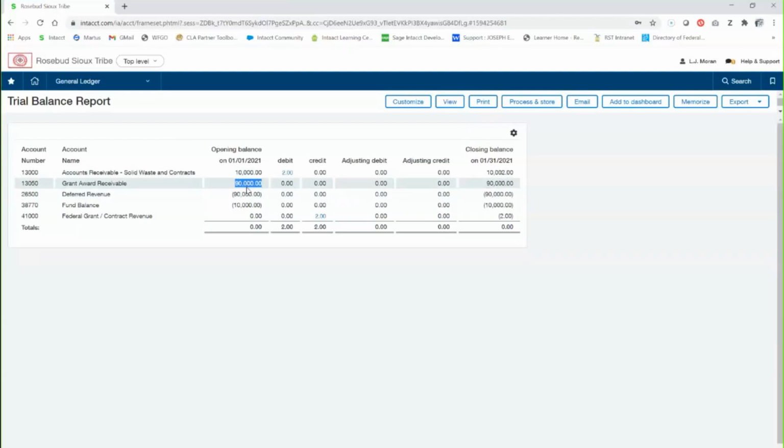Same thing for you, Ruth, for commodities. If you're drawing down for your grants, Mary has to do drawdowns, you could run a trial balance report for your funding source. You'll have a line that says grant award receivable. And whatever that balance is, like in this case, this one says $90,000, would be the balance you have remaining to draw down on your grant.